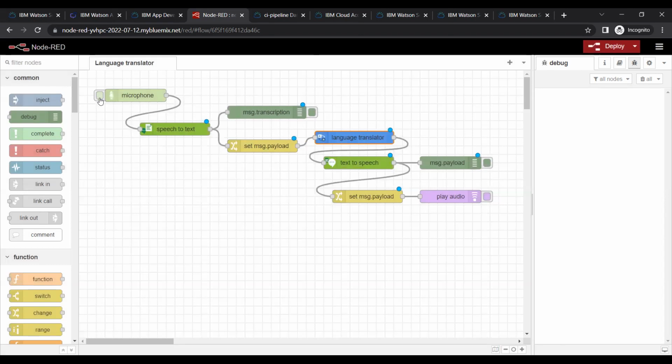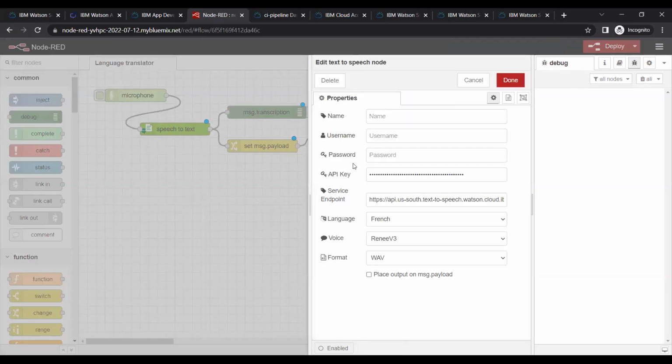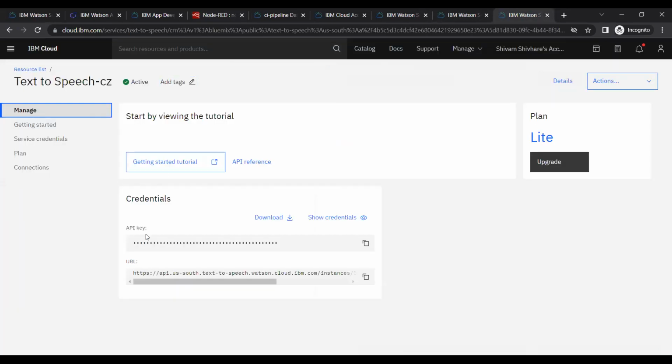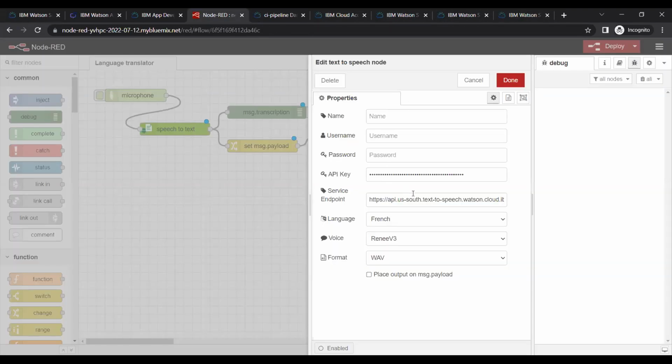Whatever speech is recorded goes to speech to text, is transcribed into text format, and goes to your language translator. From English to Hindi, English to French, we are converting now. So with the help of text to speech, what are we getting? We are getting French output. Go to your text to speech, copy the API key, copy the URL, and paste them here. Language as French. Voice you can select Renee, Nicolas, or any other. Format is WAV, the audio format.